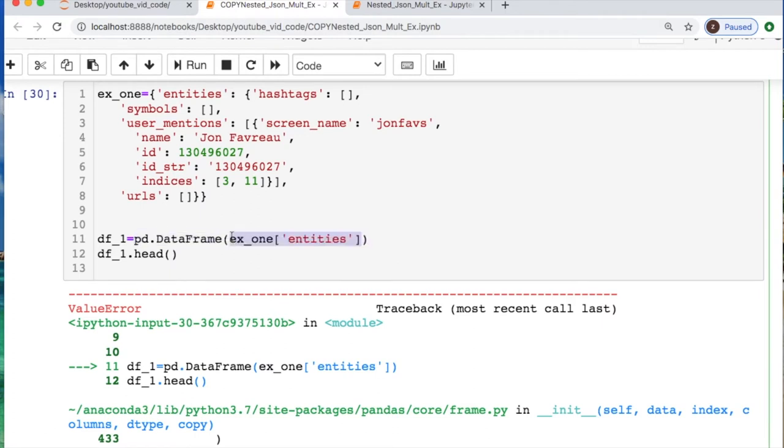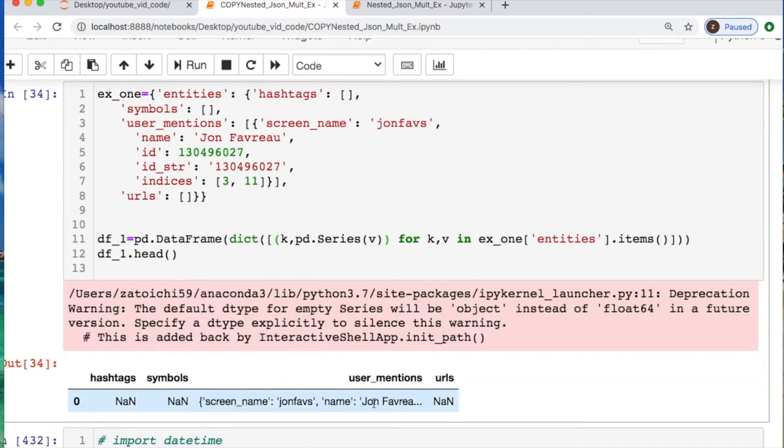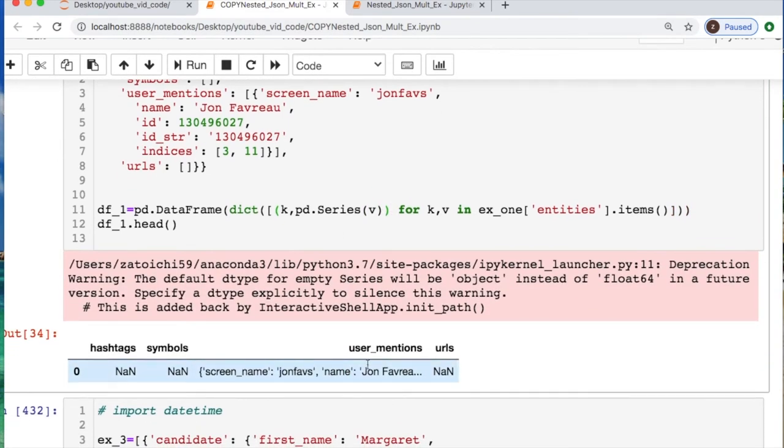Instead, let's create a dictionary and do a list comprehension and take the key and the value, which you're going to iterate and create a new pandas series. We need to iterate between our key and our value for example one data, and I'm going to call in the entities so we can go inside of it, but I need to convert this to items. Let's see what this looks like. Okay, so we have our one row. It's looking like we're getting some progress, but we need to further expand on this. So how are we going to deal with this?